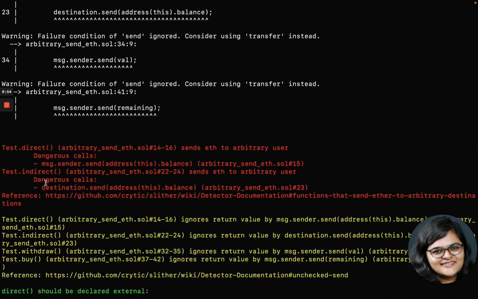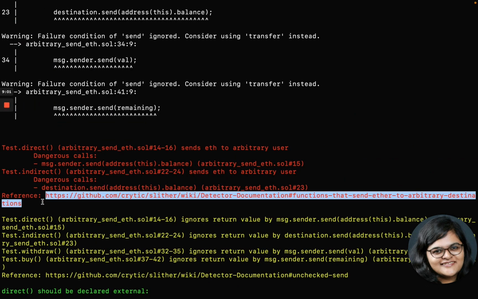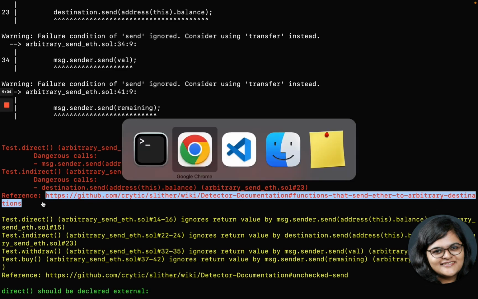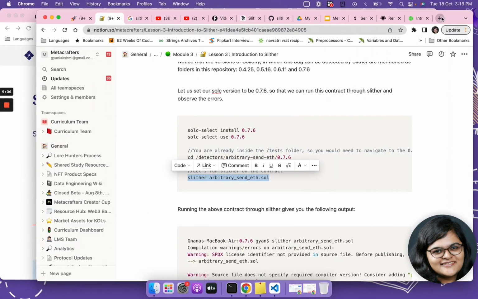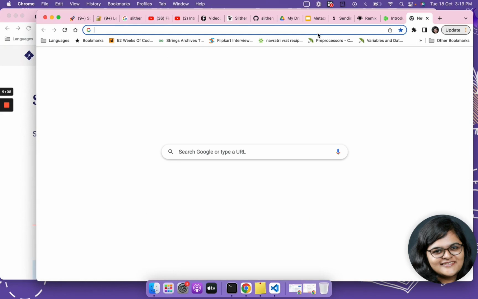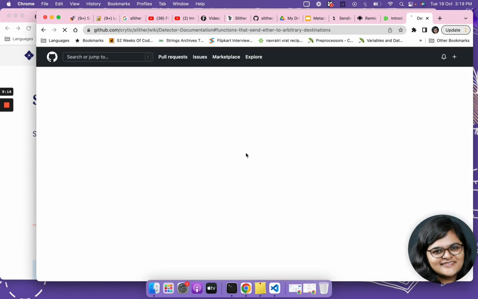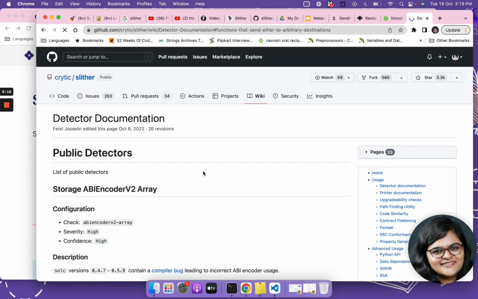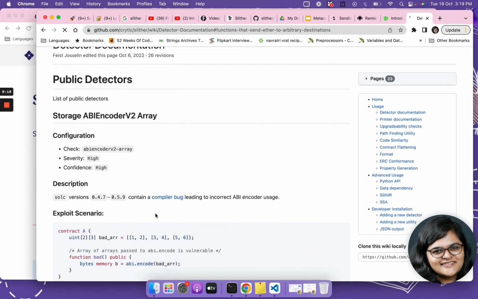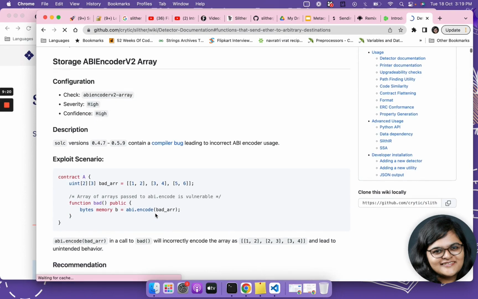And then in test.indirect, the dangerous call is that we are sending to the destination, right? So here it also gives you a reference as to what are some of the things you should keep in mind when you're sending ETH to any destination, right? Sending Ether functions and send Ether to arbitrary destination. So there is documentation around this. And what does it mean? What does Slither mean when it says this?